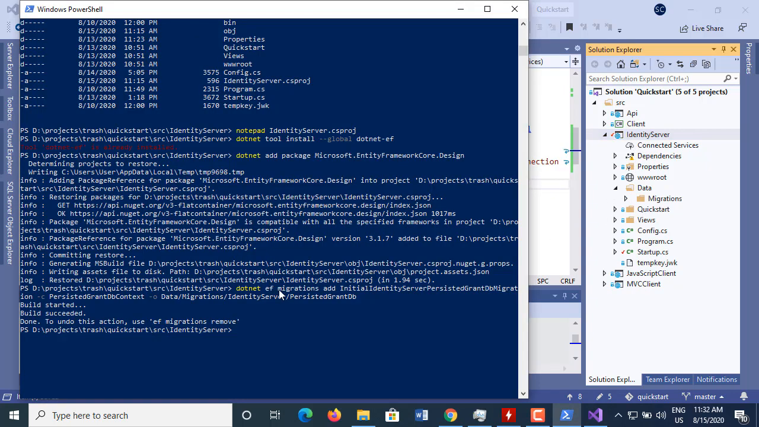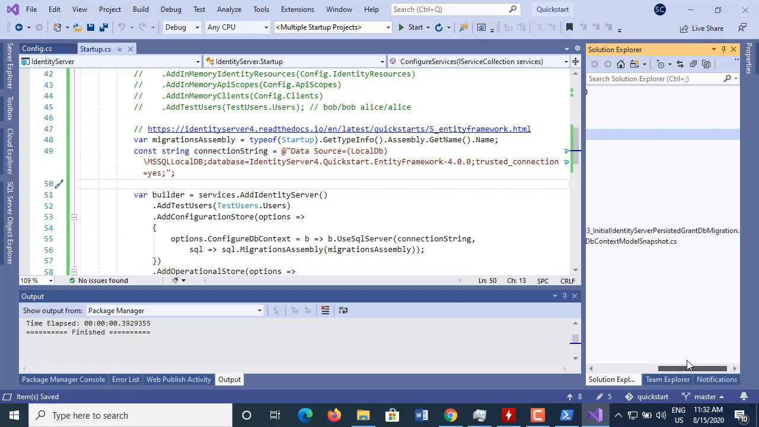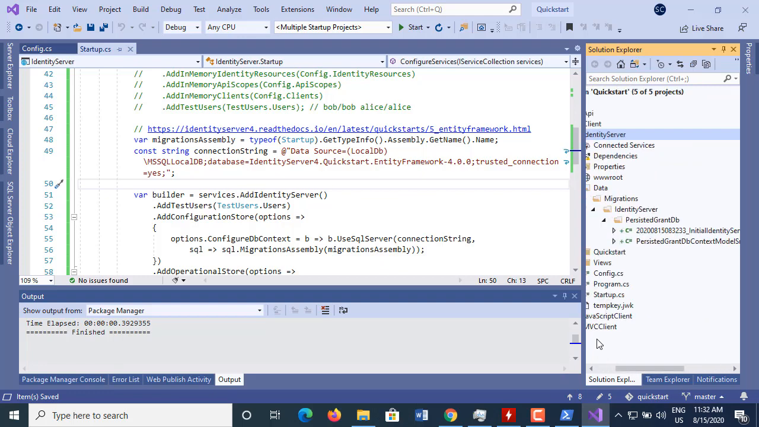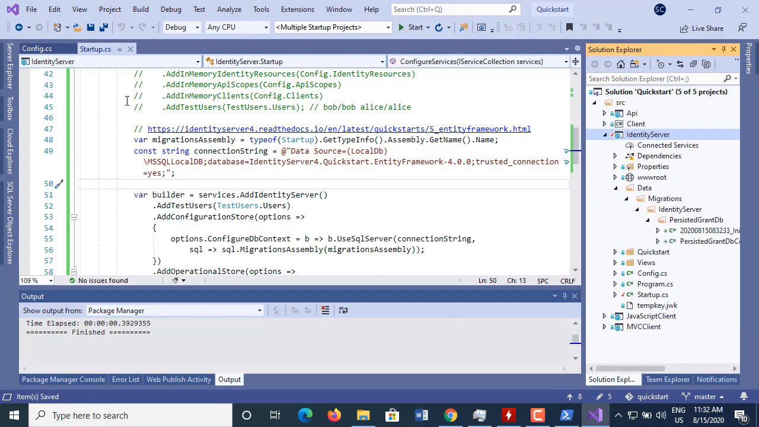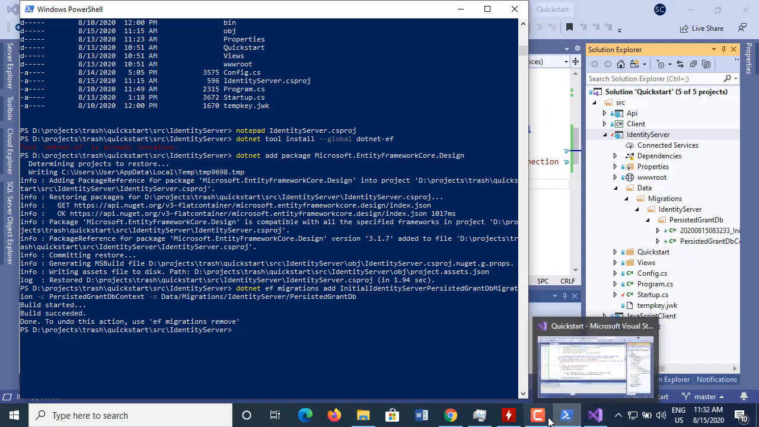Here we go. Done. To undo this action, use dotnet ef migrations remove. Okay, we have to remember this. Identity, persisted, and voila, here we go, we have the migrations. This is the code which has been written by code generators, which will create the database.